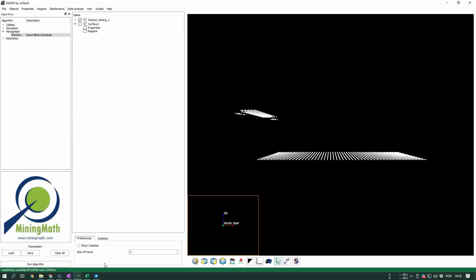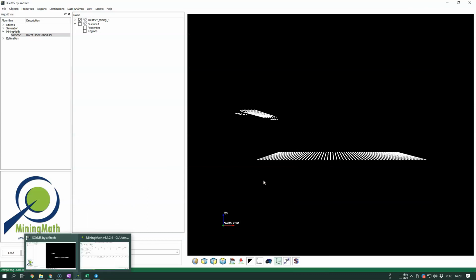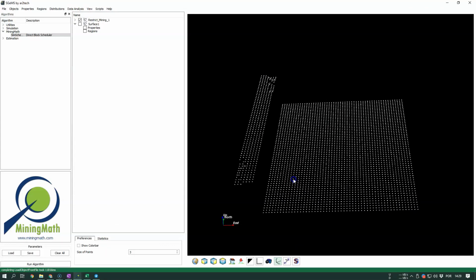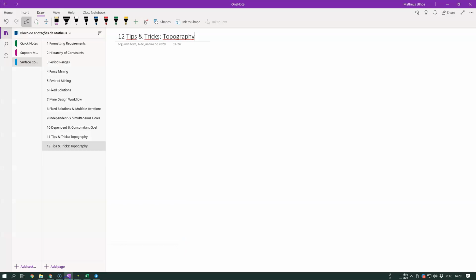So this is a way you can build surface constraints using Microsoft Excel, especially considering these rectangular shapes over here. However, my suggestion is always to start with the topography file.